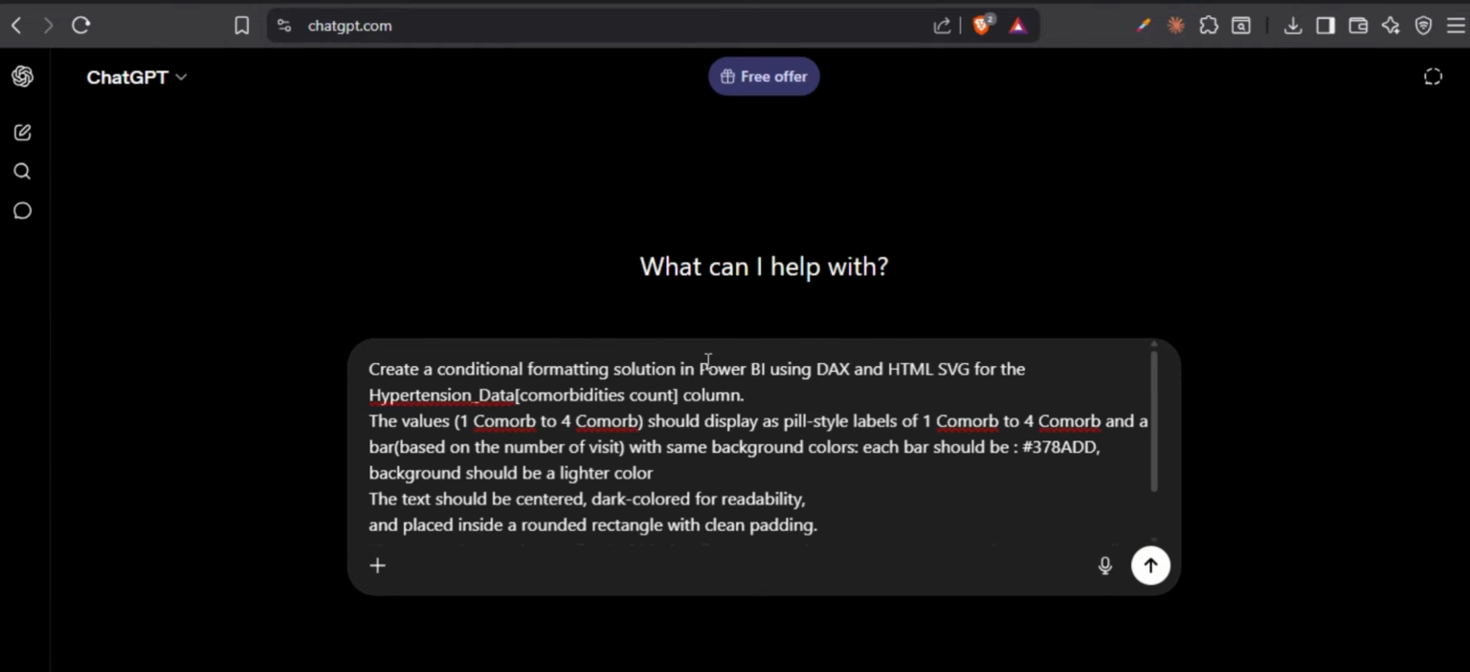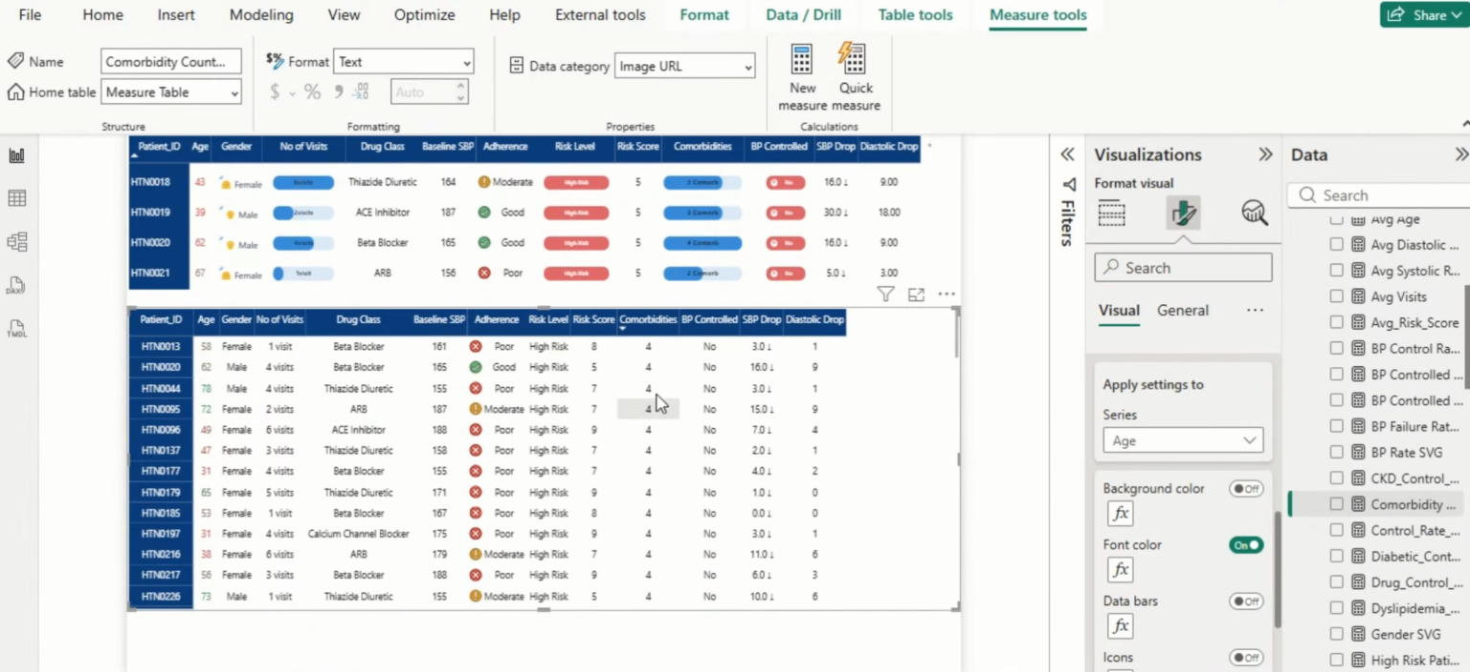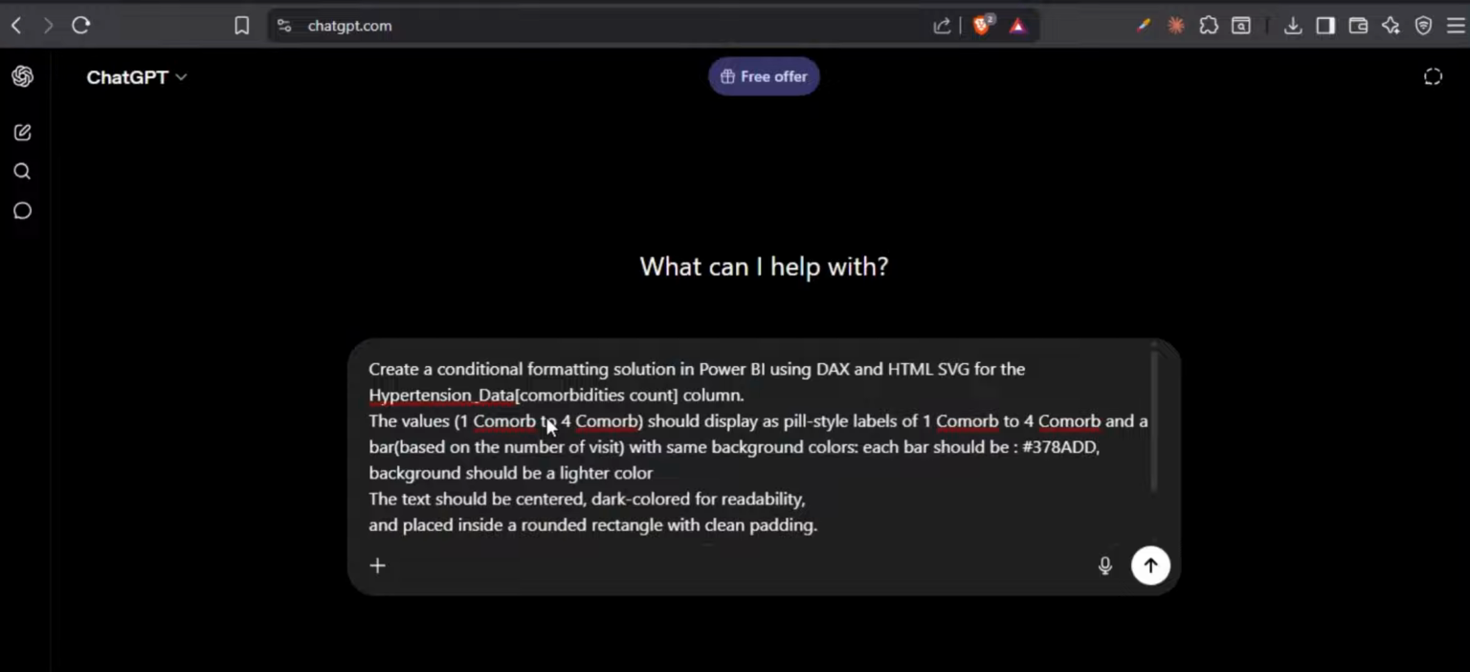Now in ChatGPT, I'm going to paste the prompt I copied. Now it says create a conditional formatting solution in Power BI using DAX and HTML SVG for the hypertension, blah blah blah. Now the values 1 comorbidity to 4 comorbidities. If you come to the Power BI, you will notice that the highest comorbidities are 4, right? They are 4. So I could actually just say, let's do 5. High comorbidities should display as a pill-styled label of 1 combo to 5 combo and a bar based on the number of visits.